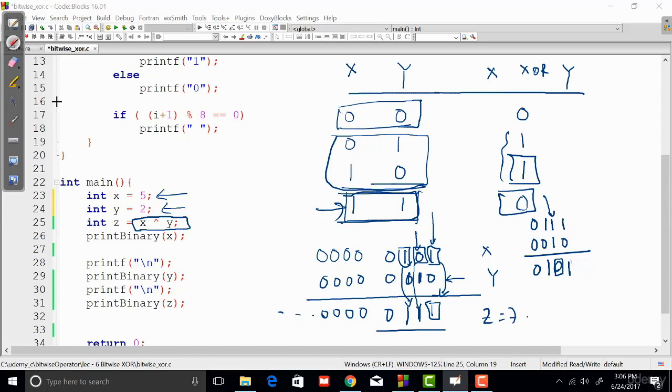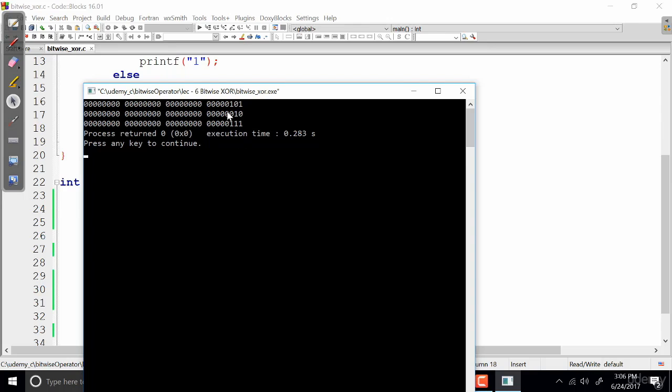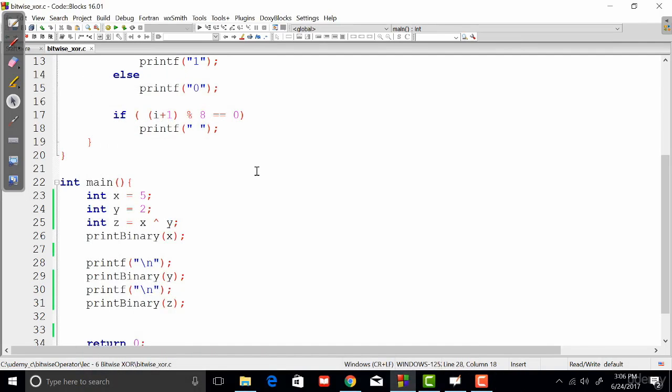Okay, let's go ahead and run this program and see how that works. Let me just go ahead and run that. So you can see that we had 101, and then I XORed that with 10, that means 2, and then what we get here is 111. So that's how the bitwise XOR works. And as I said, you can use this bitwise XOR for toggling a particular bit.